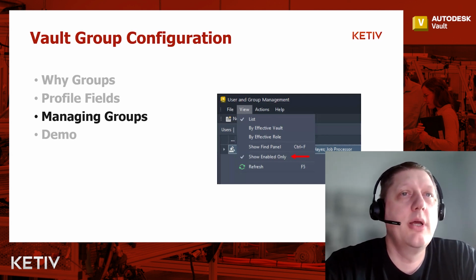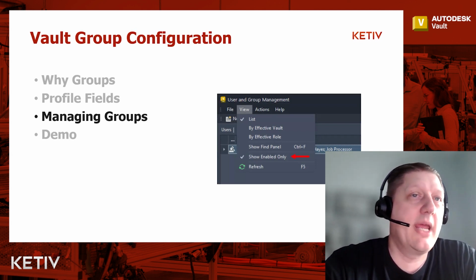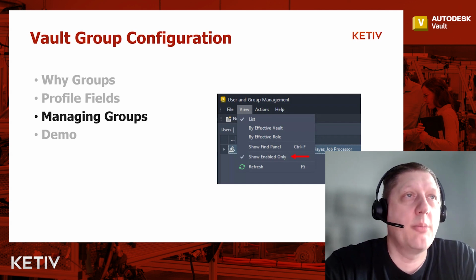There is one group that every Vault user is assigned to. That group is named Everyone. The Everyone group cannot be disabled and members cannot be removed. That group is also not viewable in the list of groups.